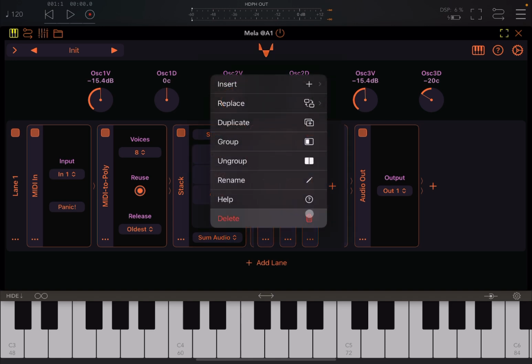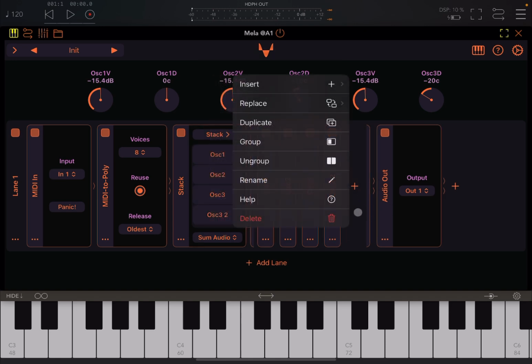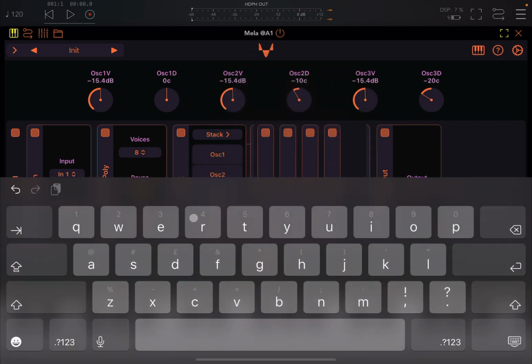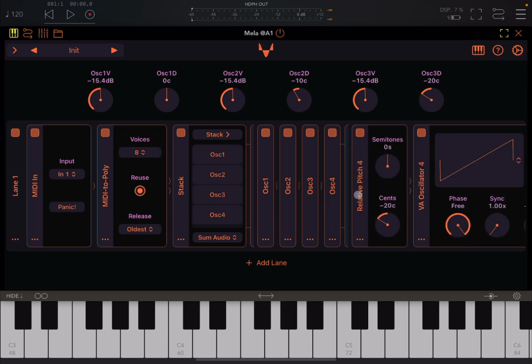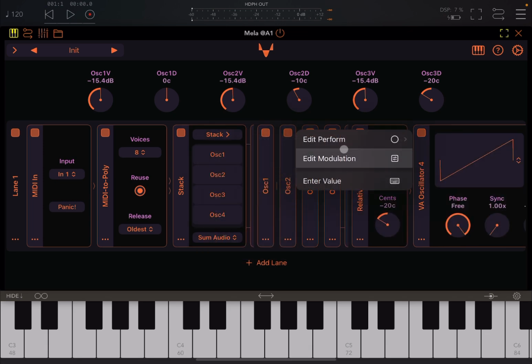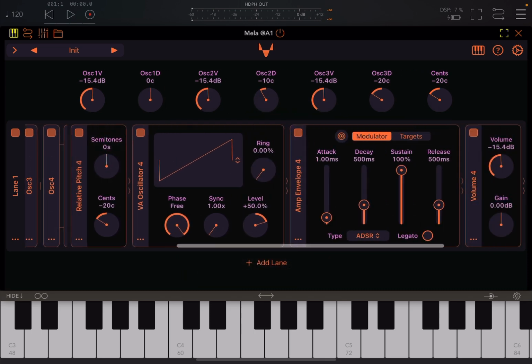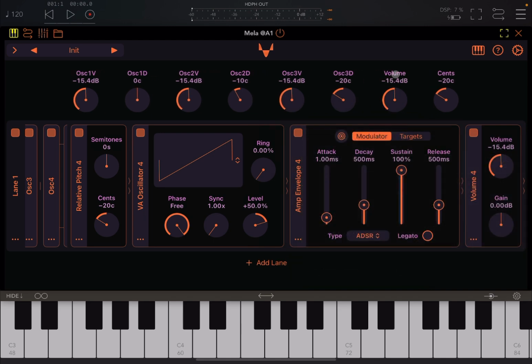We're going to duplicate oscillator 3 again. This duplicate option is really clever. It's so good. Right, 1, 2, 3. This will be number 4. There it is. Open this up. Okay, we're going to add these to the last slot, and we are going to do the same on the volume as well.